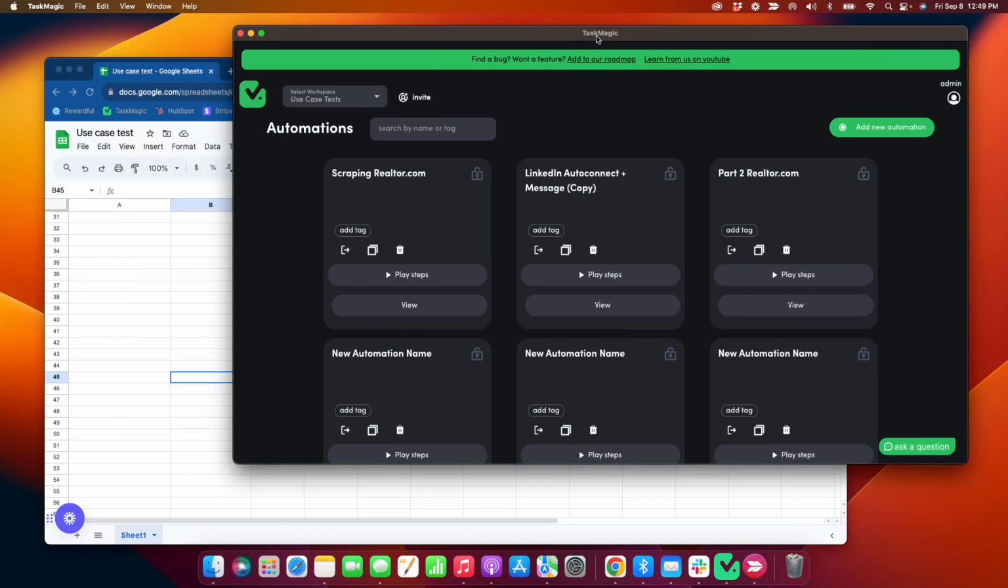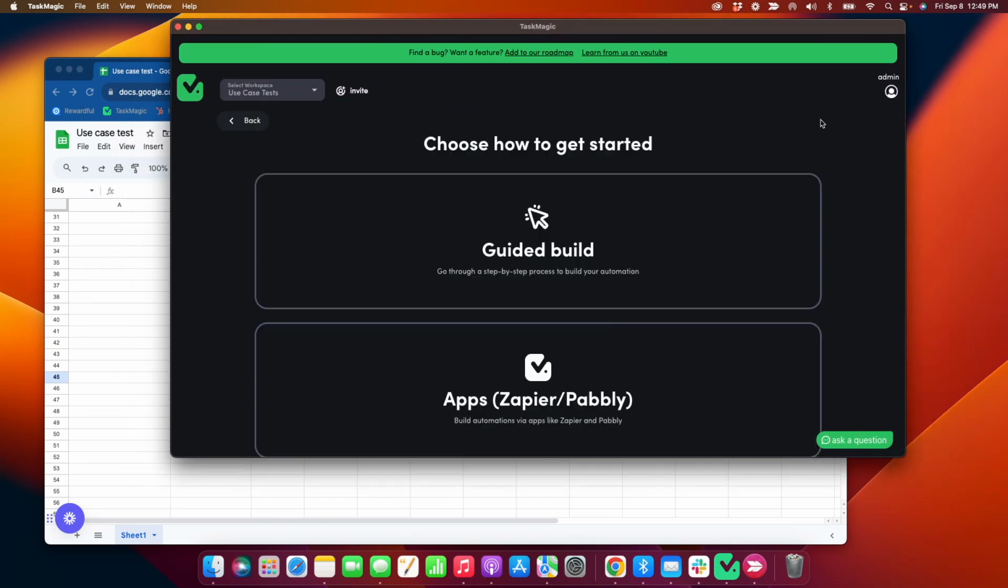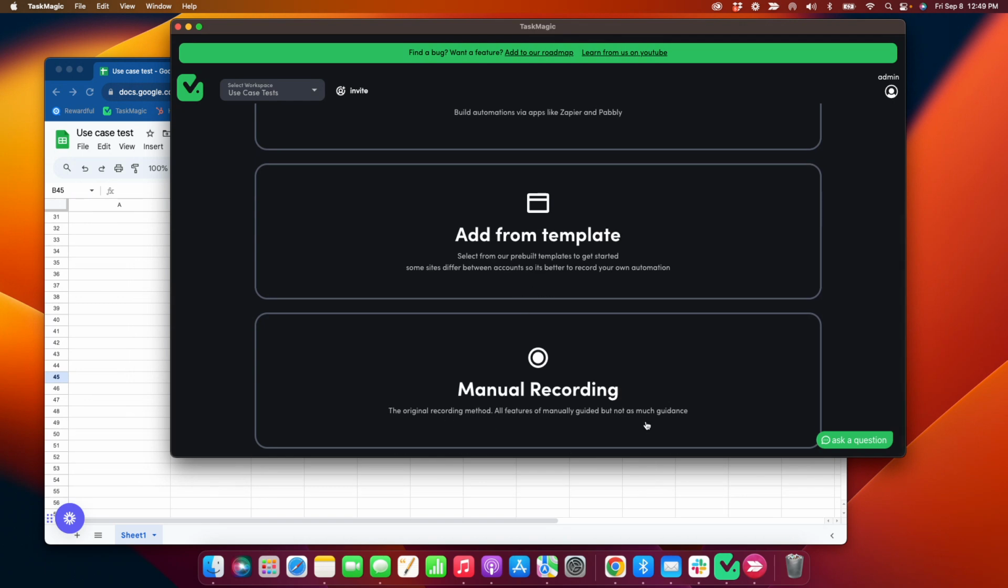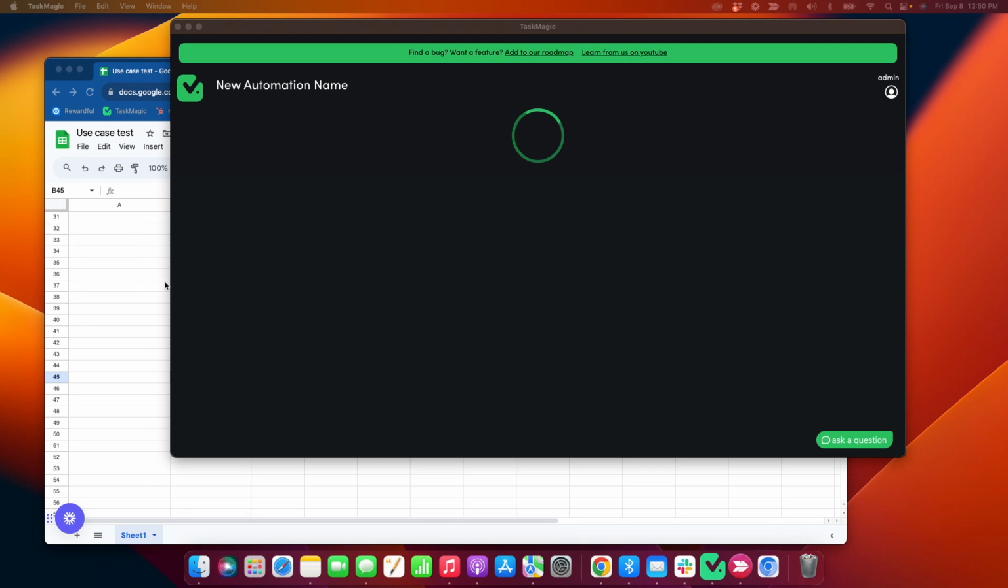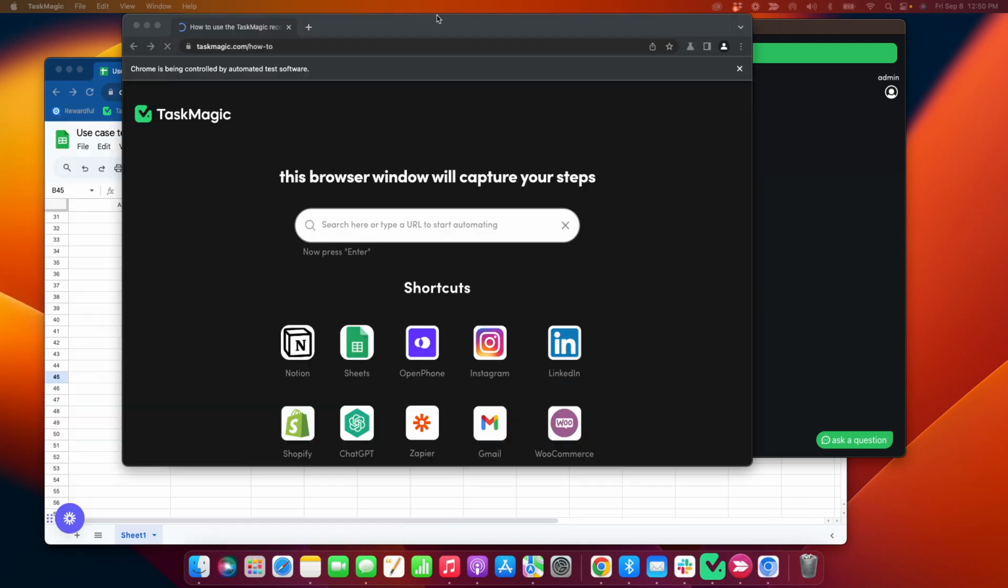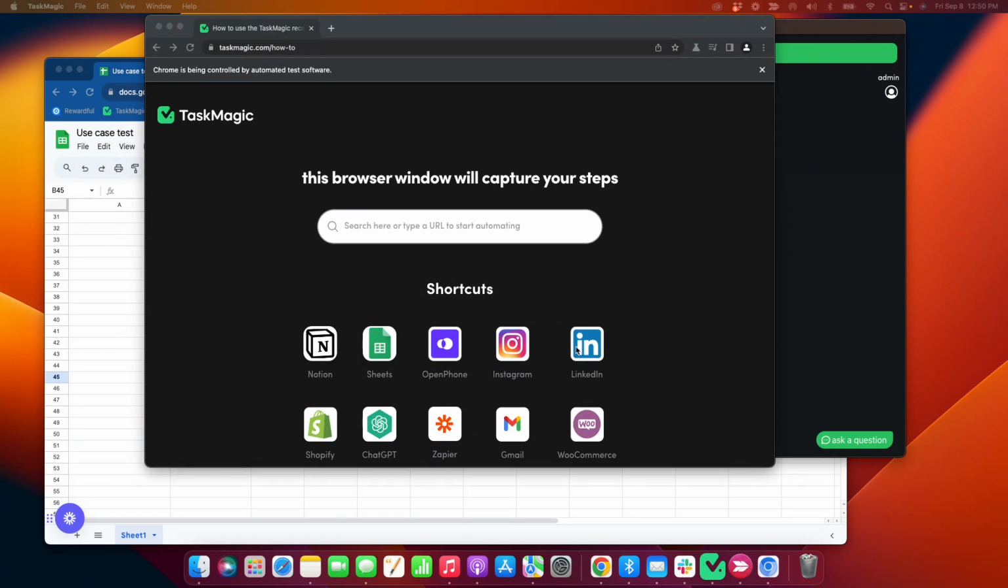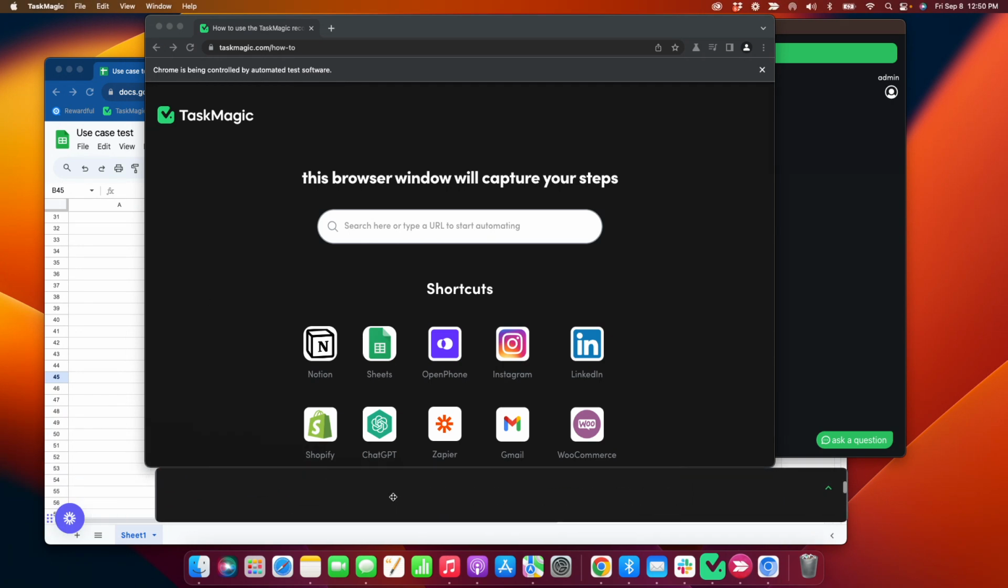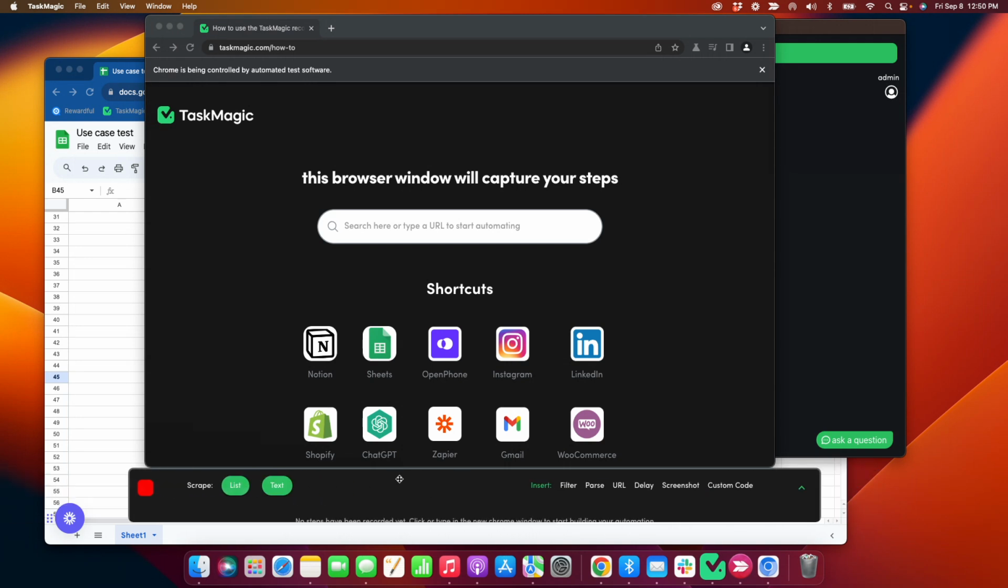So first thing I'm going to do here is click Add New Automation in the desktop app, and I'm going to use manual recording, just what I prefer, a little bit faster to build automations. So what I want to look for is a Chromium window that opens, and I want to make sure that my tray is open as well. This is where I can see steps are capturing, and I also have the ability to click scrape list. Keep in mind that when I click scrape list, this tray is going to revert back to my primary window.